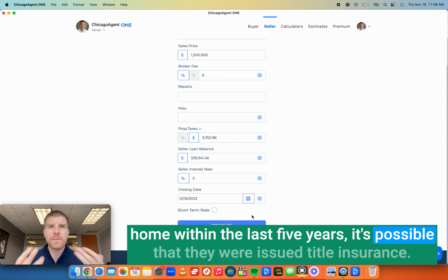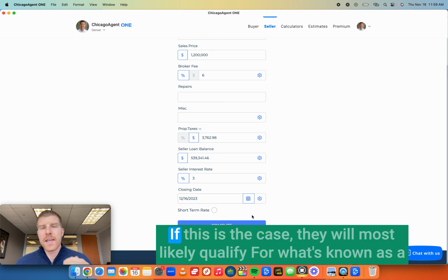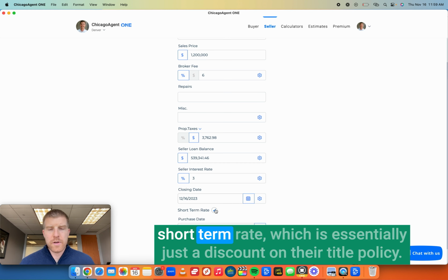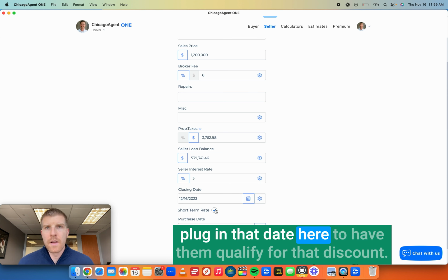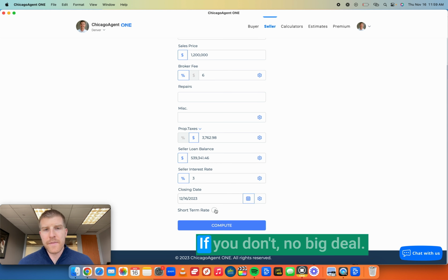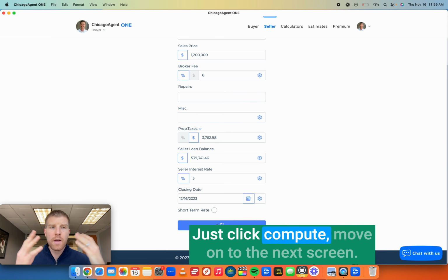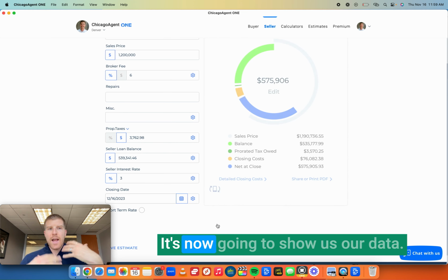Lastly, if the person selling the home refinanced or basically purchased the home within the last 5 years, it's possible that they were issued title insurance. If this is the case, they will most likely qualify for what's known as a short-term rate, which is essentially just a discount on their title policy. If you do know the date that they refinanced or purchased, we can plug in that date here to have them qualify for that discount. If you don't, no big deal. Just click compute, move on to the next screen. It's now going to show us our data.